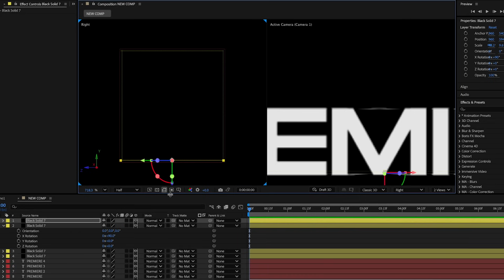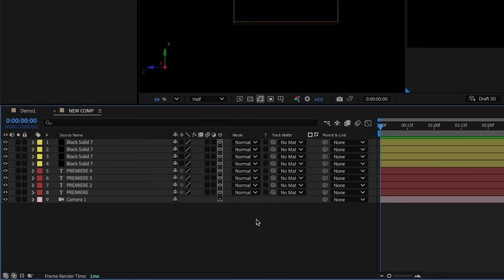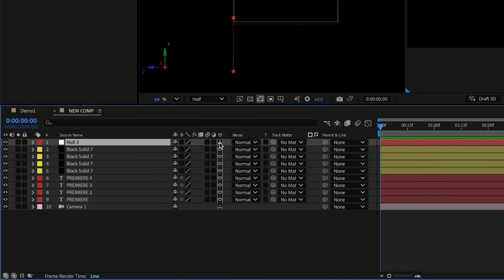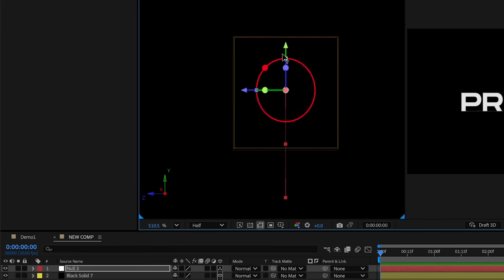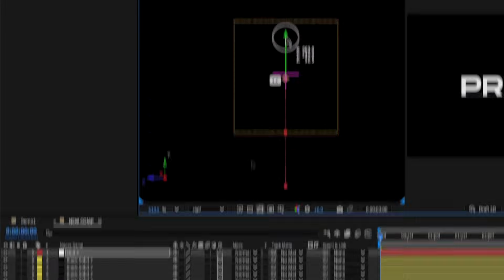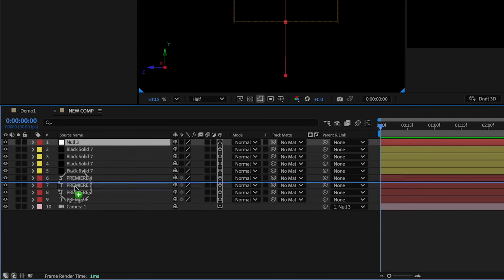To rotate the camera around the text, let's right-click on the timeline and create a new null layer. Let's make it 3D and move it to the center of our cube. We will use this layer as a target for the camera. To do that, let's go back down to the timeline and parent the camera layer to the null layer.